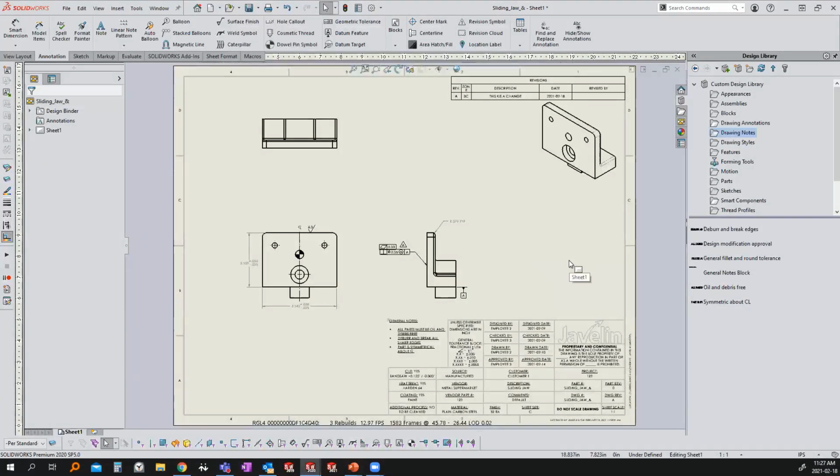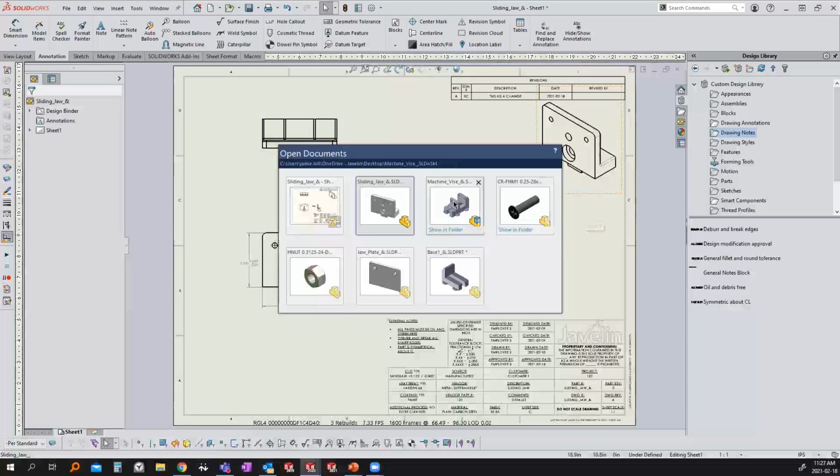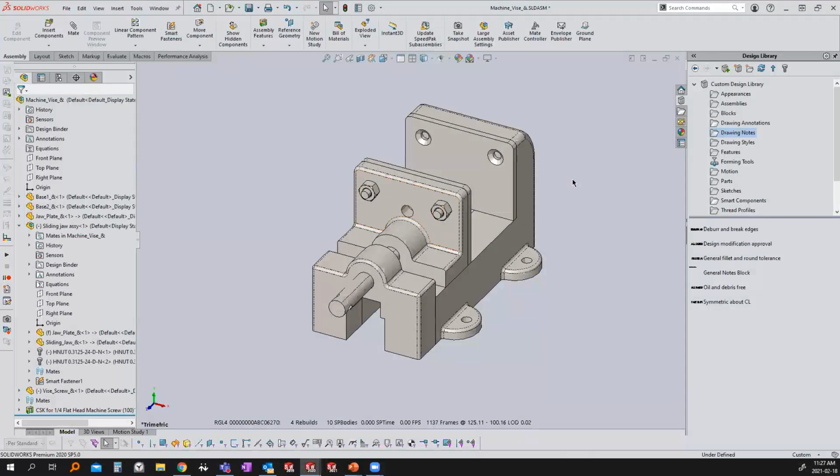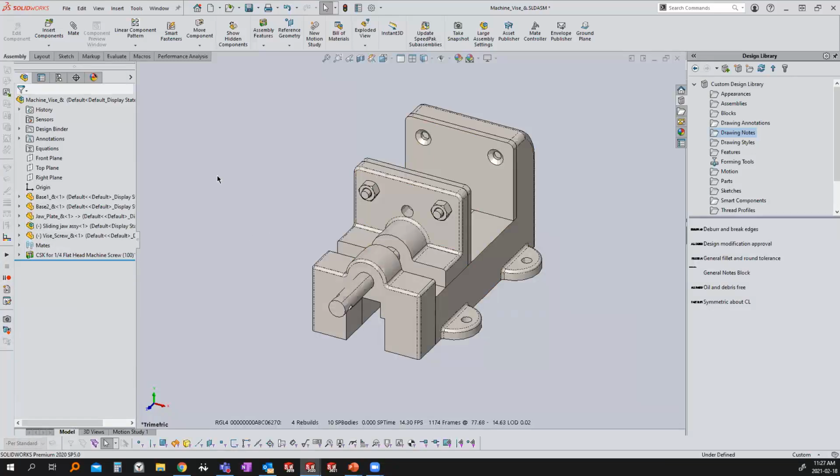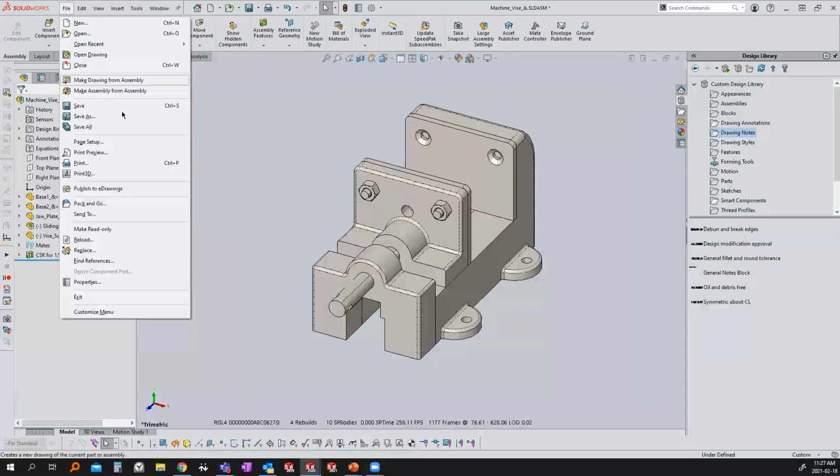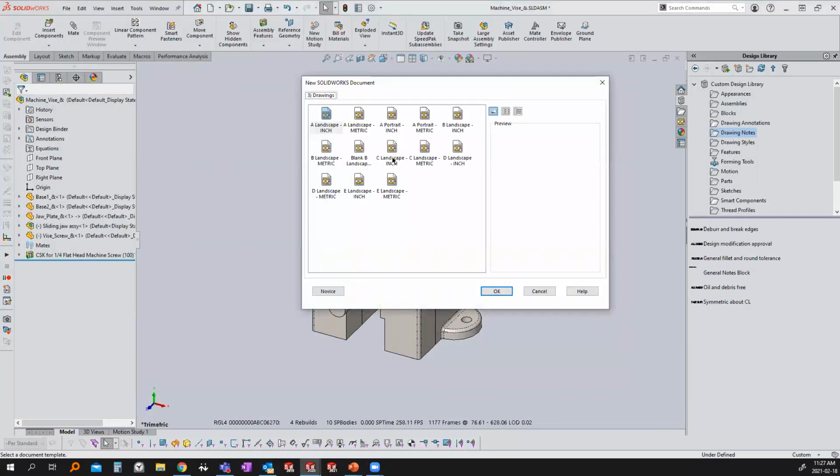Now that we've got our part, we can do something like put it off to Task Manager, set those to print our DXFs and PDFs at the end of the day when I go home. Let's maybe flip back to our model here. Let's make a drawing of our assembly.